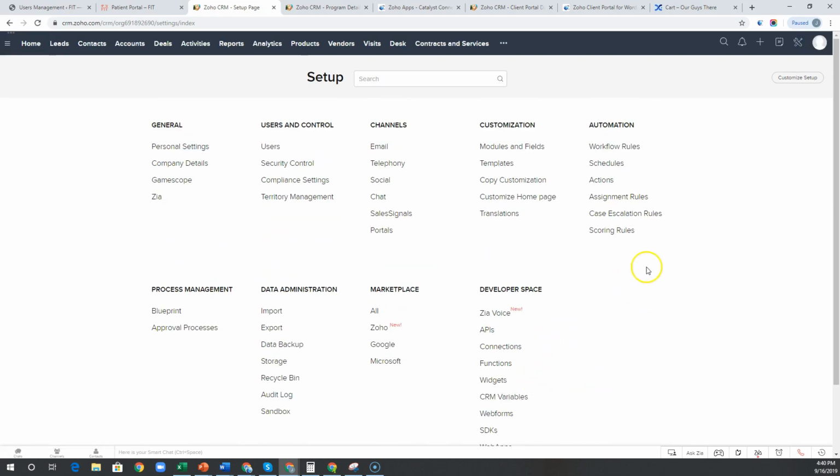So that's a quick overview of the different admin features. We'll do subsequent videos to dive into the details on some of these other features.